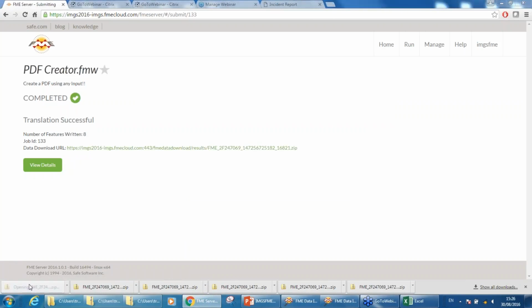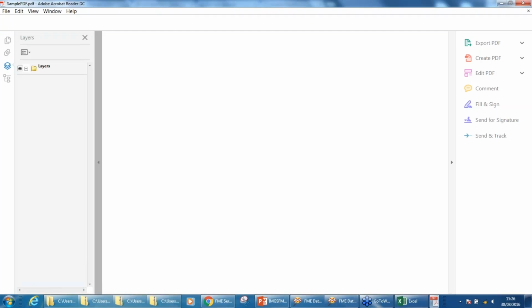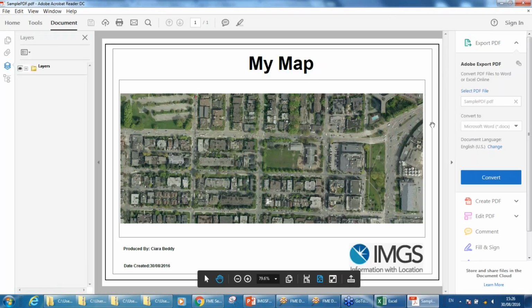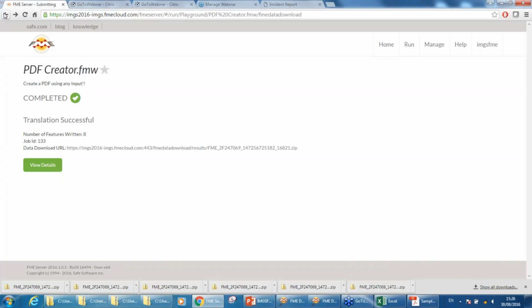So that just downloads, and I open up my sample PDF, and you can see immediately, because I selected it to be styled, it's got the borders, it has the logo I input, my title along the top, the date it was created, and who produced it. Whereas if I selected it not to be styled, I'd just have a PDF with the TIFF in the middle. So you wouldn't have any of the extra detail. So that's the PDF styler.